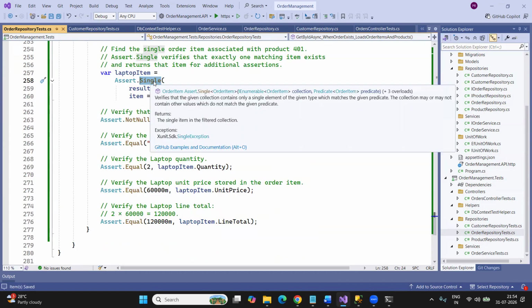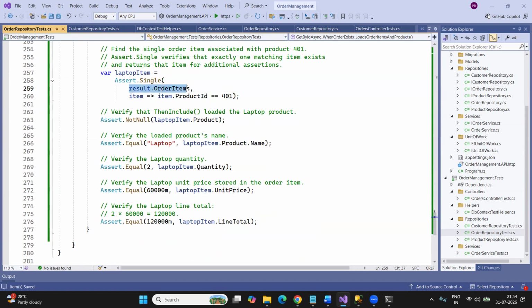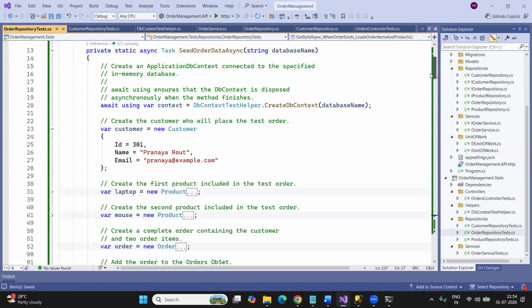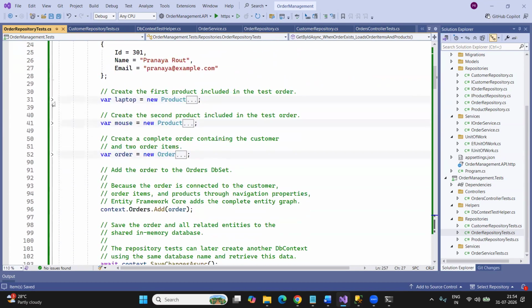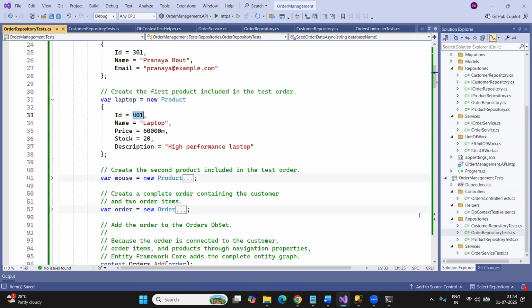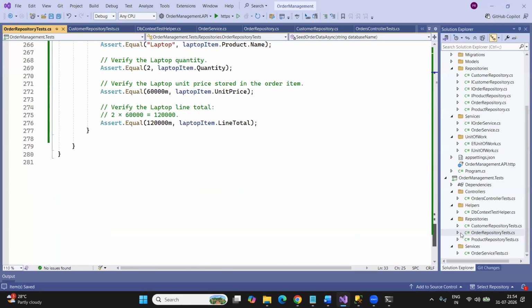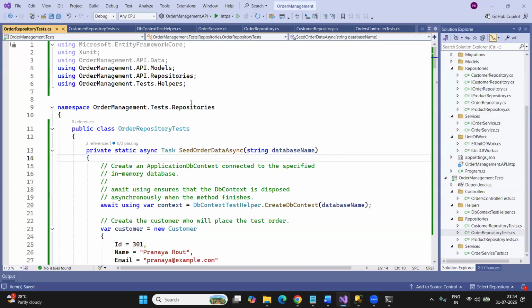Assert.Single means what? This is going to be a collection, and from this collection, based on the condition, it will return a single item. And I'm sure 401 is for the laptop item. You can also confirm here that the laptop item ID is 401. So this is how you can write unit tests for repositories.